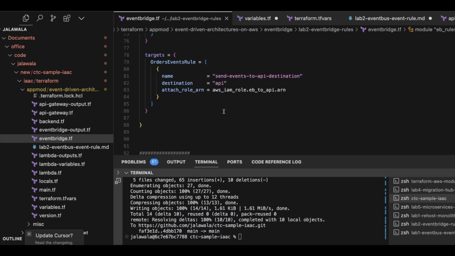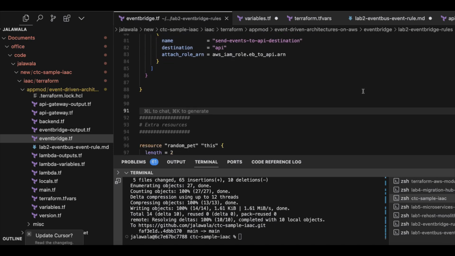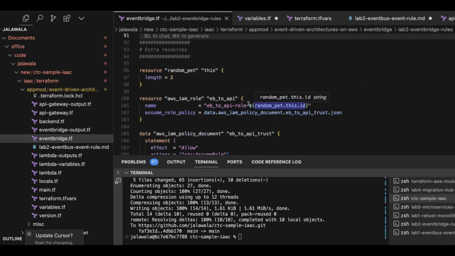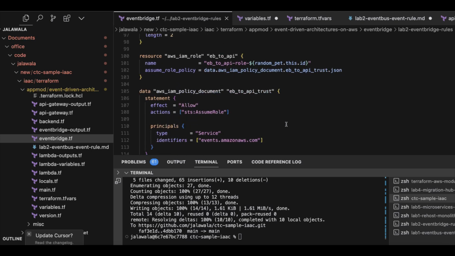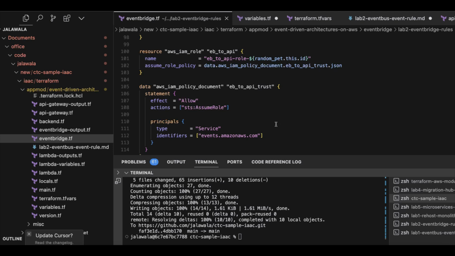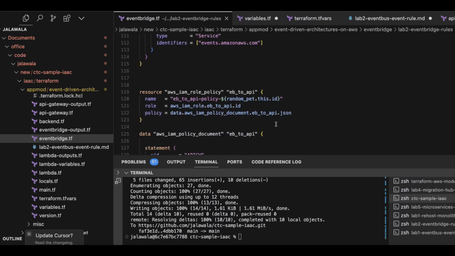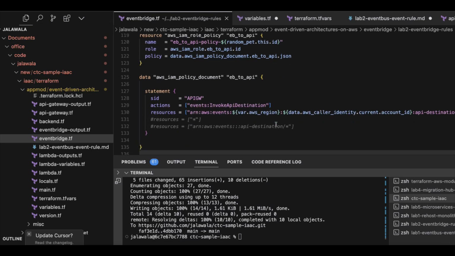And we also need to attach one role to invoke this destination. So let us look at the role. This is very important. I'm creating an IAM role, and the trust policy of the IAM role is events.amazonaws.com. So EventBridge is the service which is going to assume this role. That's easy to understand. What is important to understand is the actual IAM permissions. The operation that we're going to perform is events:InvokeApiDestination. This is what we'll be invoking when the event is matched for the rule.